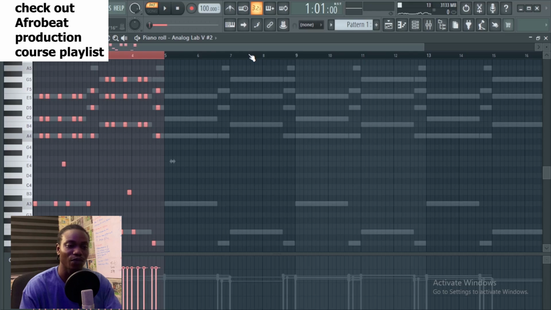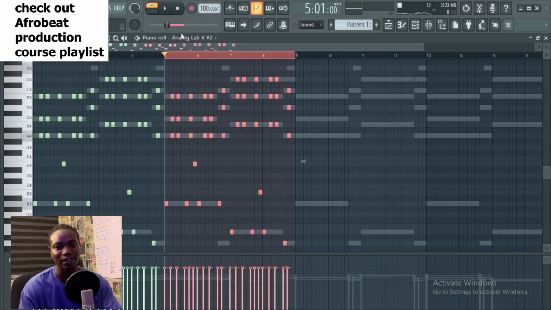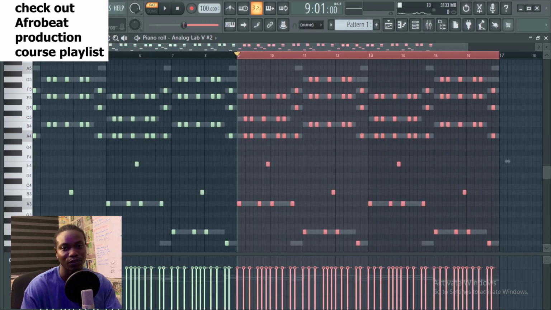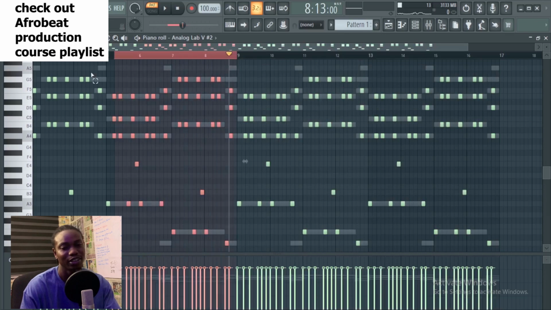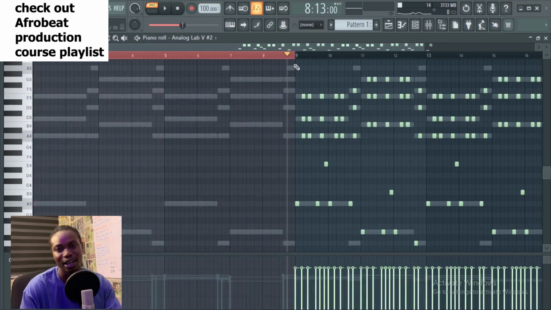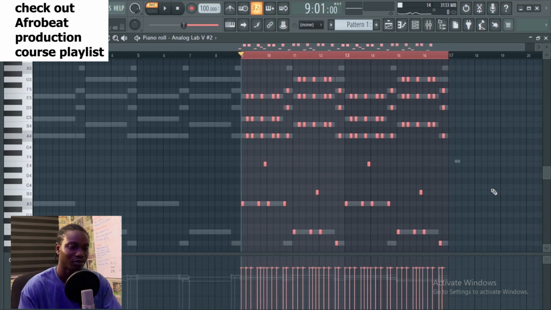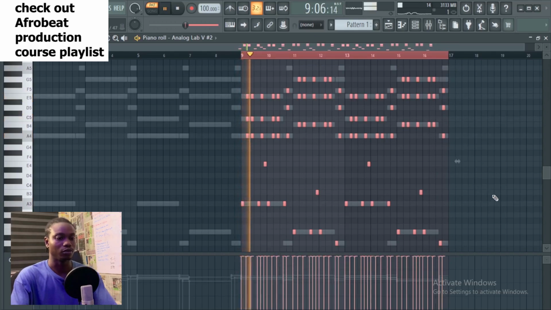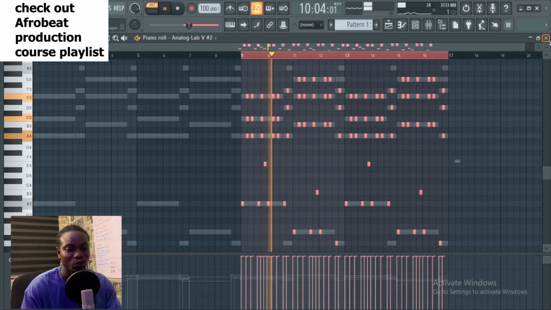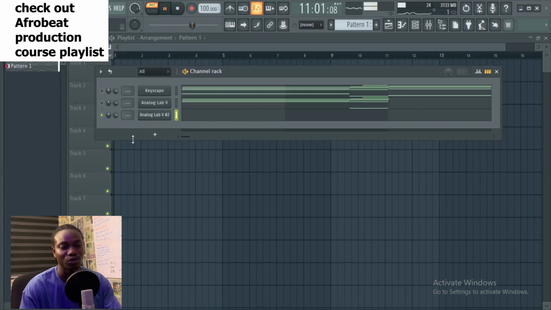Now I'm going to paste it over and only use the second 8 bars because I want to use the sub bass for the first 8 bars, and then the bass switches up with the second half of the 8 bars. And then I like to mix while I make the beat, so I'll be adding some processing while we make the beat.